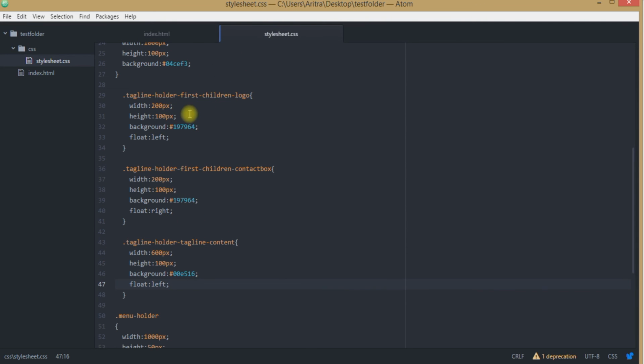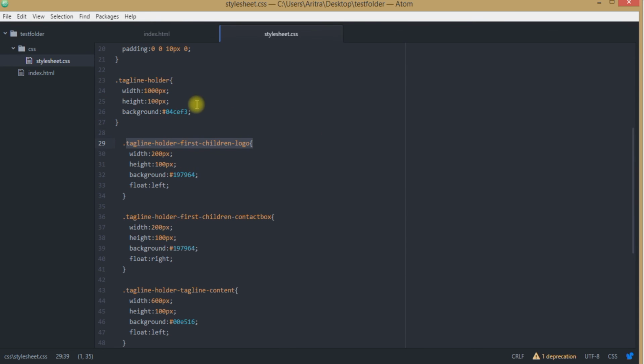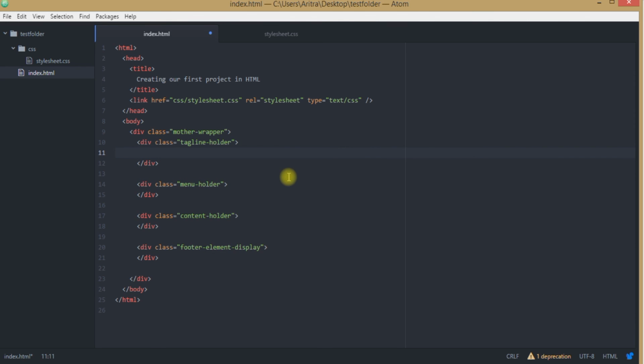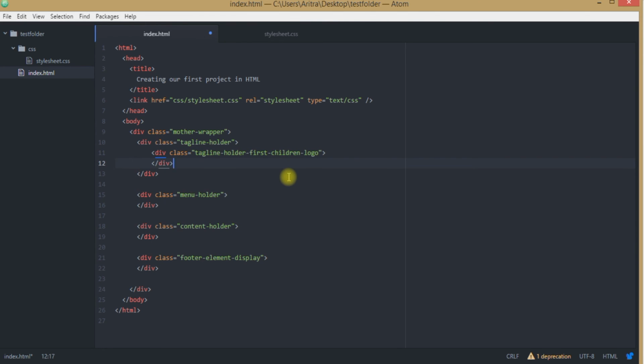What we see here, we have created three child divs over here. So all we need to do, we have to bring those child divs under this tagline holder, which is at a width of 1000 pixels. So inside this tagline holder, now we are creating some child divs. So this is the first one. This is the first child div over here, like this one.